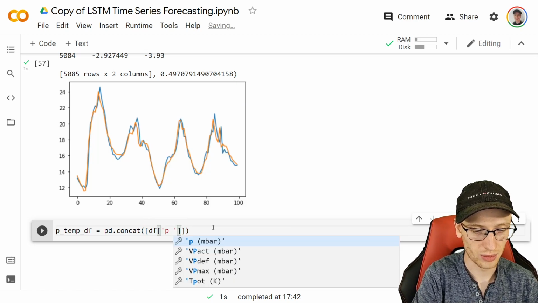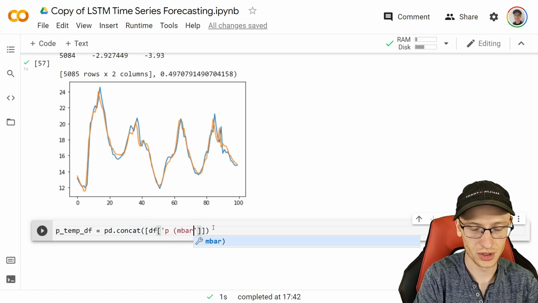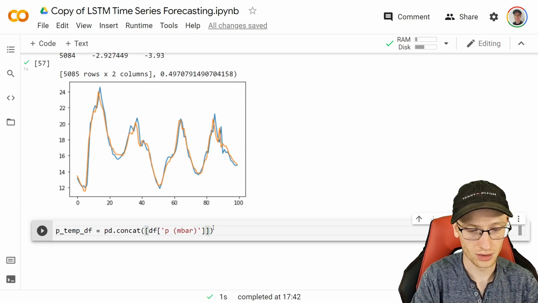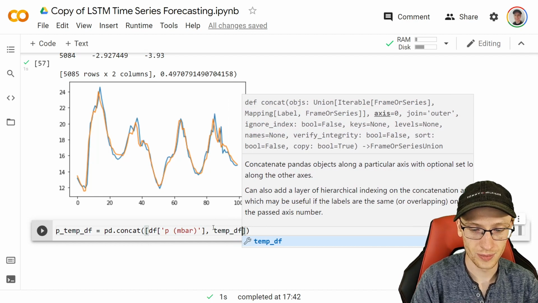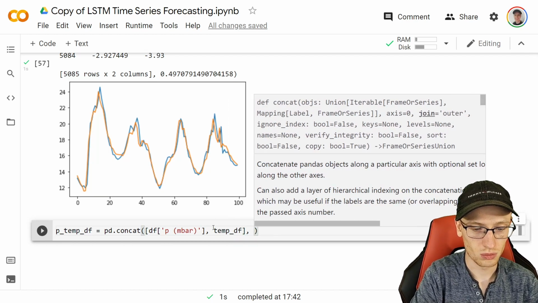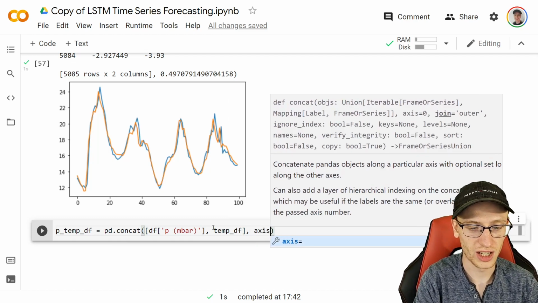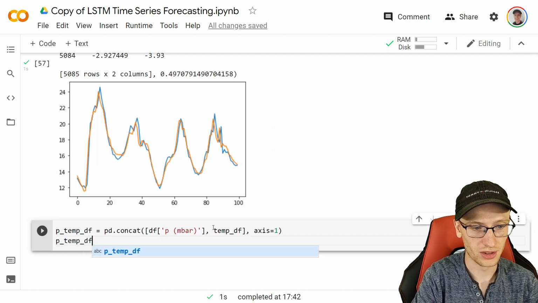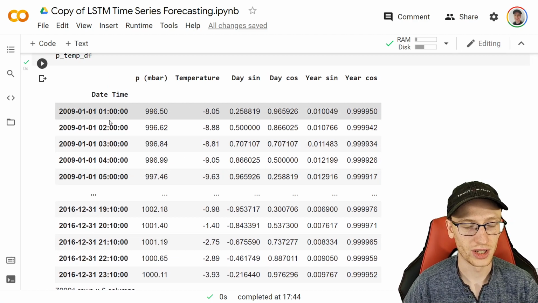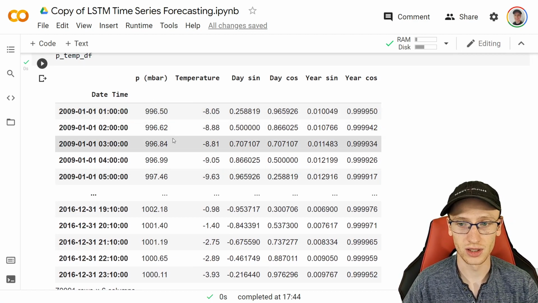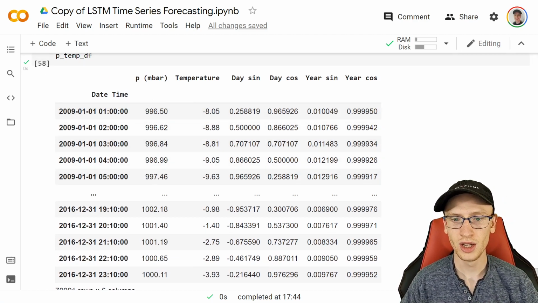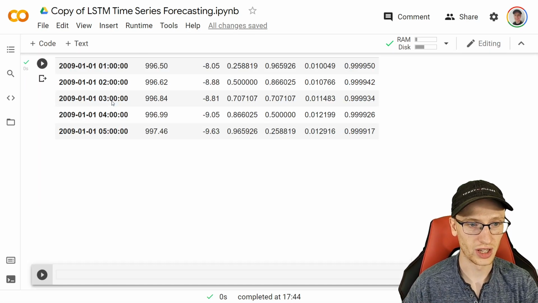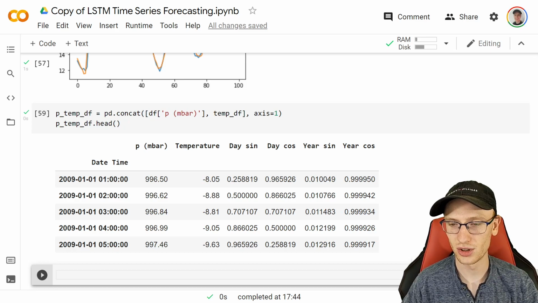df p brackets m bar happens to be what pressure is in the data frame all the way at the top. We're going to be concatenating that onto temp df, basically horizontally. Axis equals 1 makes it so that p temp df looks like this. It's just some code that really adds in that column there. Now if we have that, I don't really like that, just show the head. It's too much information all at once.